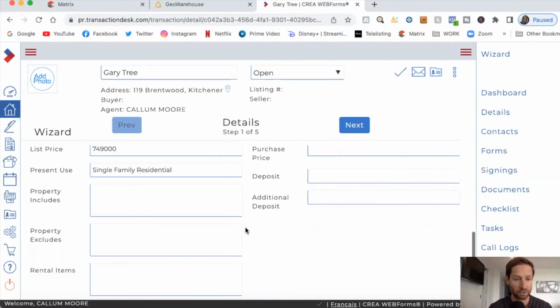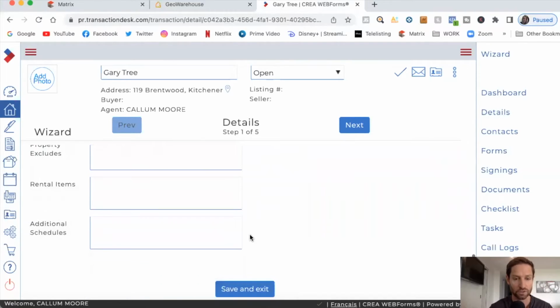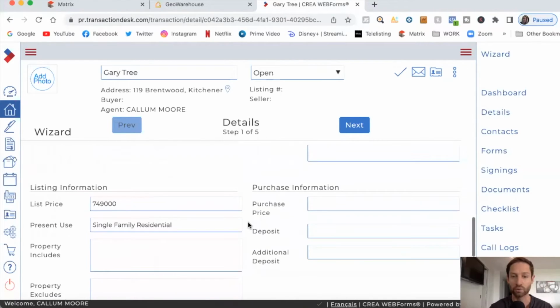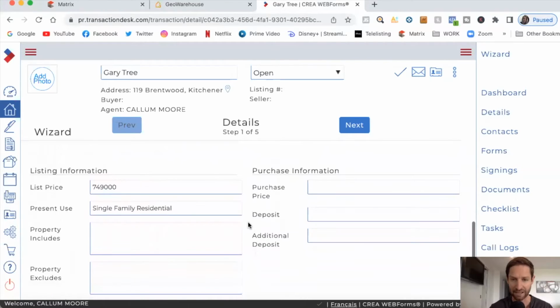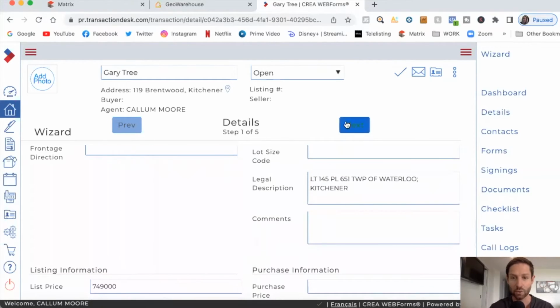And you don't have to put property includes or excludes or rental items. This is stuff that you will talk to them about, of course, but you'll be putting it more into the back end when creating the listing skeleton. Purchase price, deposit, you don't need anything like this. We're off to the next one.